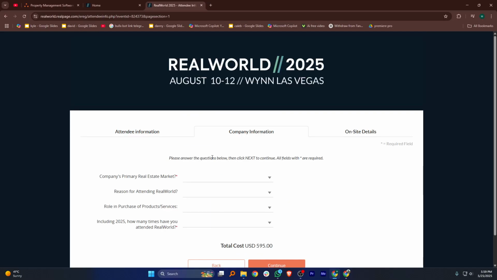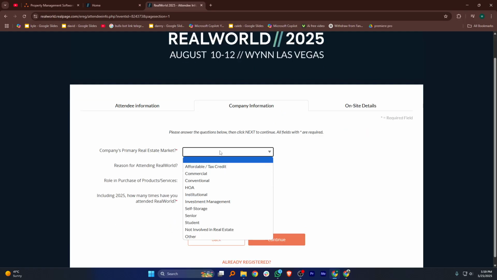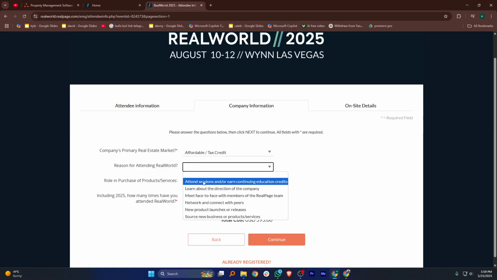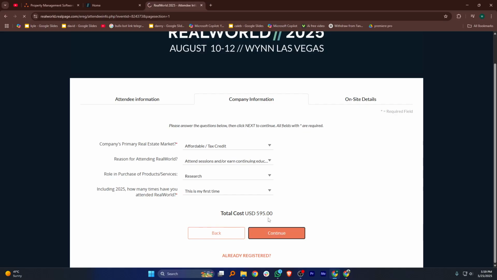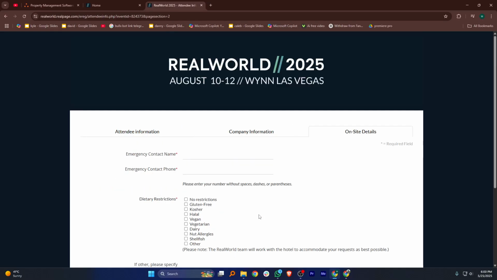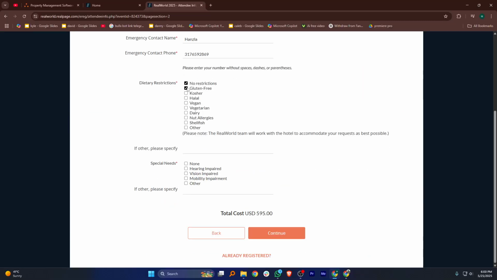Now, choose your company's main real estate market, select your reason for attending Real World, your role in buying products or services, and how many times you've attended Real World including 2025. Click Continue, enter the name and phone number of your emergency contact. Then, choose if you have any dietary restrictions or special needs.